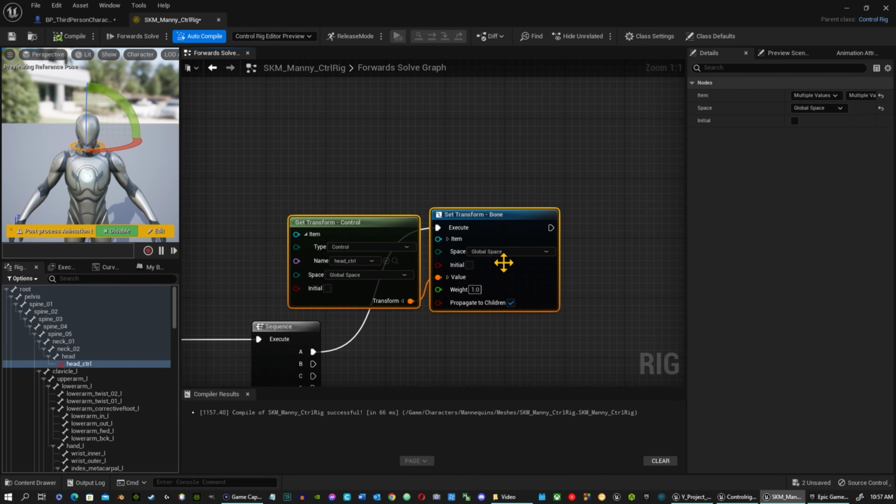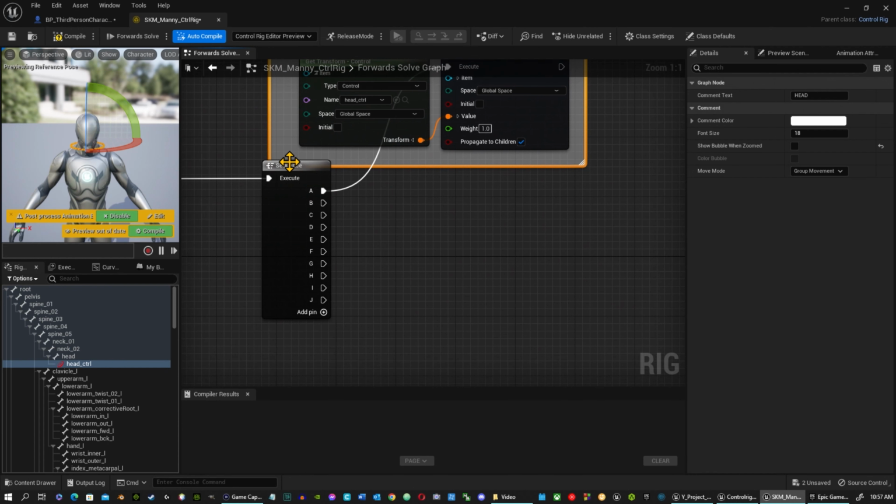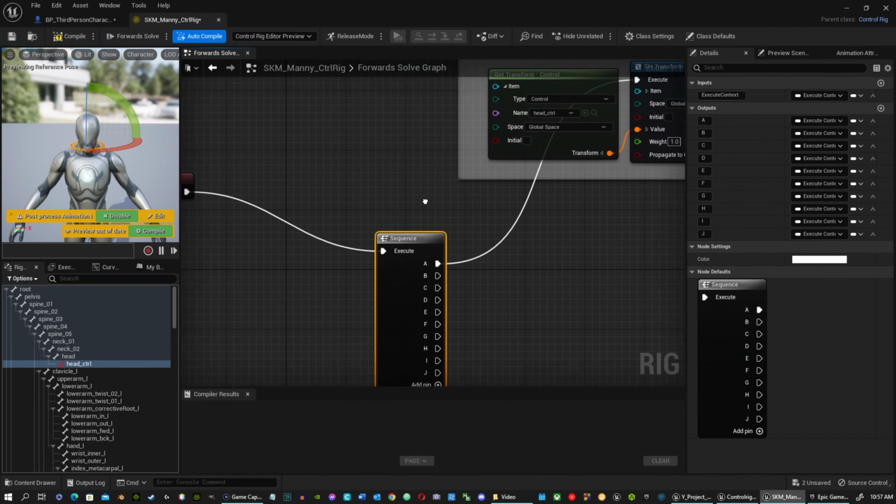This is my set transform for my head control. So I'm gonna go ahead and hit, well, they're highlighted, hit C. It brings up my comments, and I'm just gonna put in head. And that's to know that this is my head. So I want to move this out of the way a little bit.